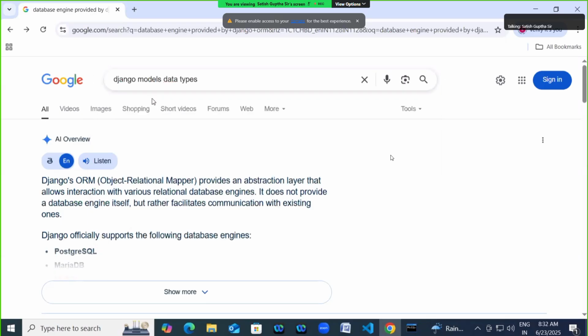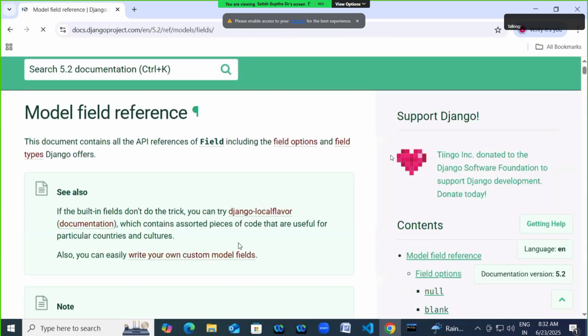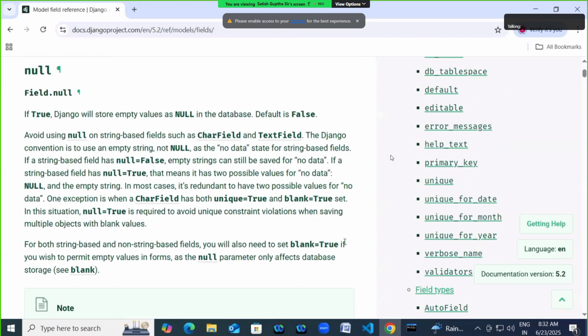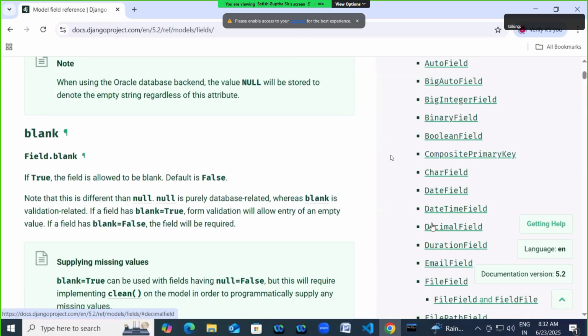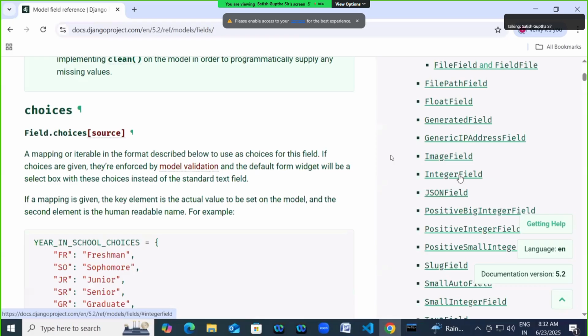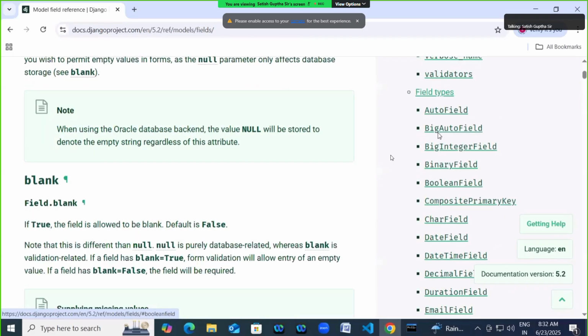So, Django model data types. Now these are nothing but field references, or you can call these data types. You can see so many data types are there here. See what all these are. All these are field types.